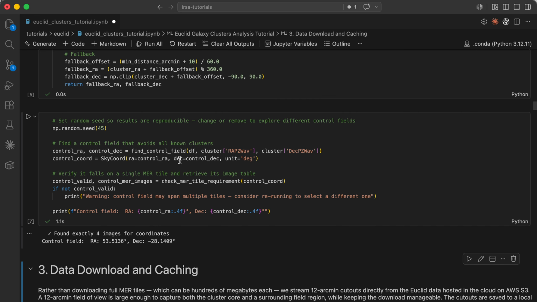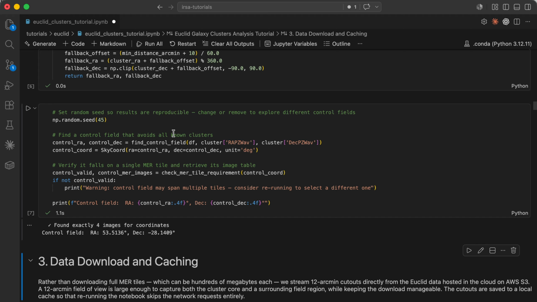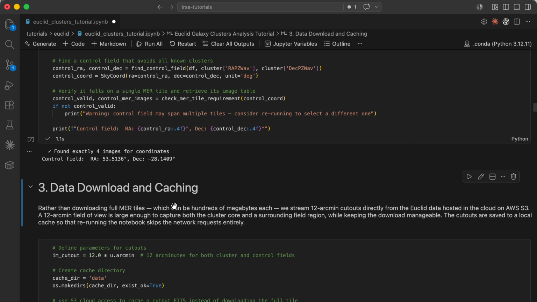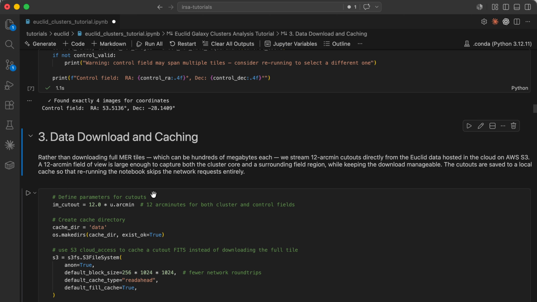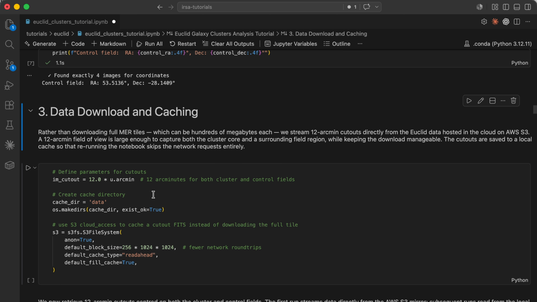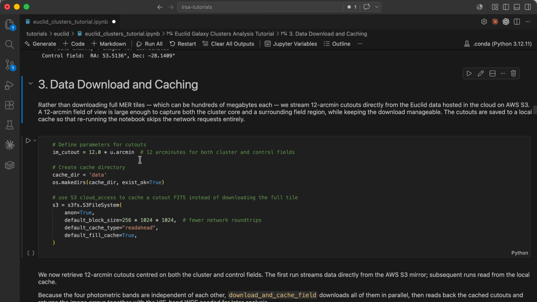Okay, so here again, the control field, the RA and Dec, and it found exactly 4 images in this coordinate. If again it's close to a MER tile edge, then it will run again. So there is, I think, a criteria of trying 100 times to find a good match. So you can just leave this running and it will eventually find you a good coordinate for the control field.